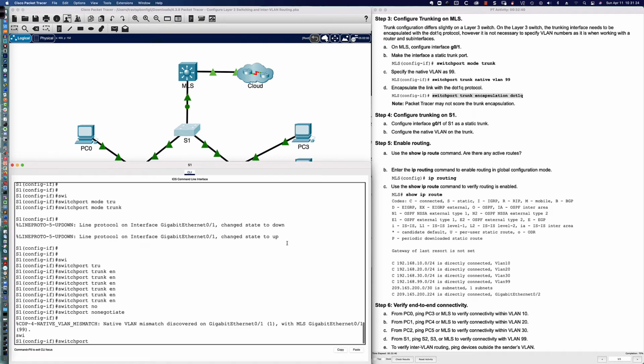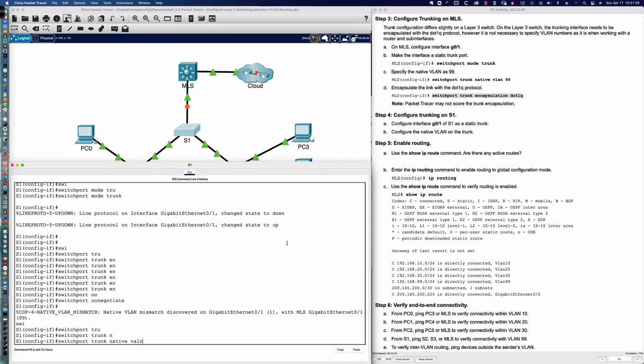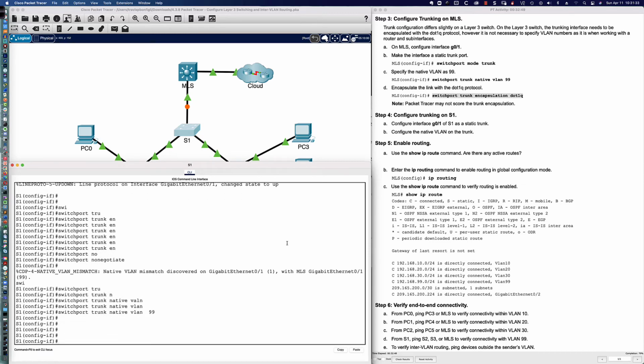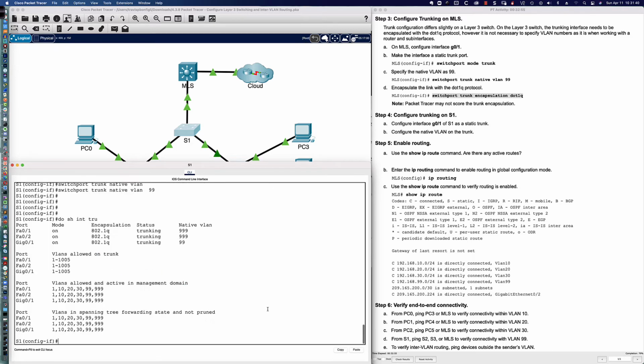And last but not least, I was waiting for that to pop up. We're still getting switchport trunk native VLAN 99. Let's match it up so that that native VLAN mismatch is going to go away. Let's do show interface trunk. And look at that. So we've got two trunks already between switch 1 and 2 that have native VLAN 999.